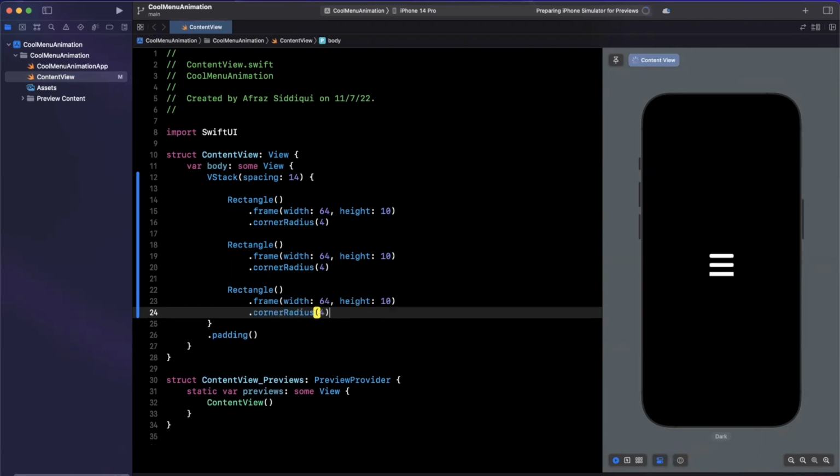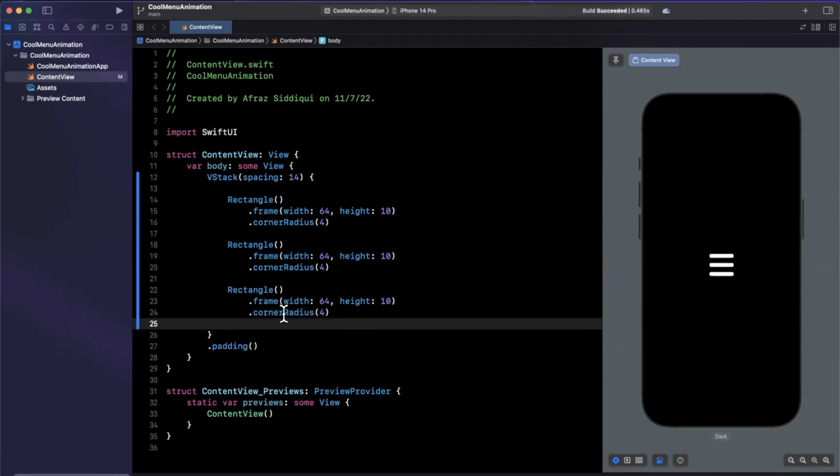Let's actually start talking about the animation. If we think about the way that this icon will transition to a cross, this top rectangle and this bottom rectangle essentially need to rotate. This bottom one needs to rotate up 45 or 46 degrees, and the top one needs to rotate down 45, 46 degrees. And the middle one, we want it to go away. We want to hide it.